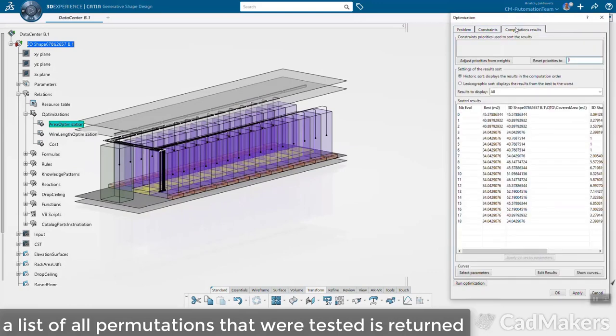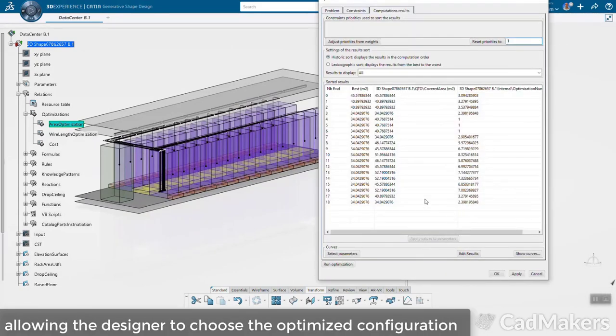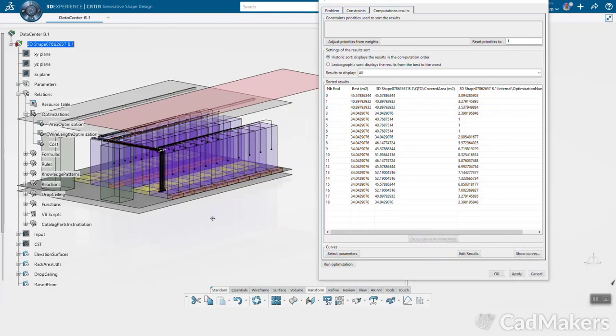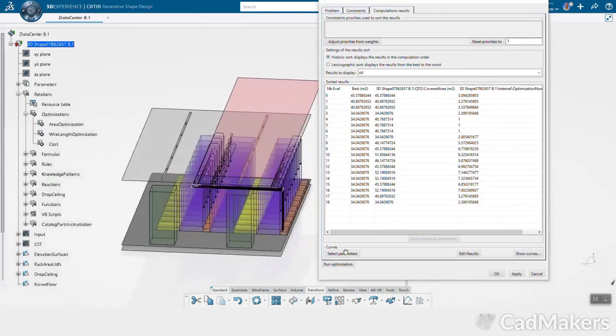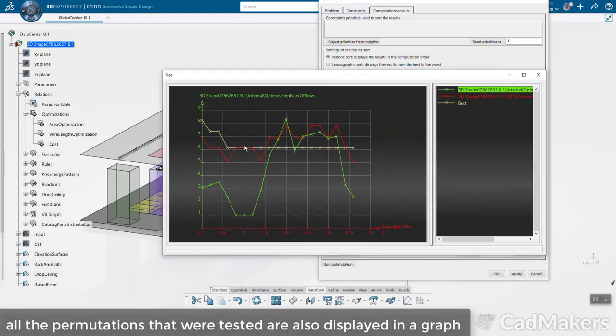The list of tested permutations will be stored in a database that can be used for reference later. Within the list, the designer can select any tested or optimized configuration to generate the 3D design. In addition to the list view, a graph can be used to visualize the optimization study as well.